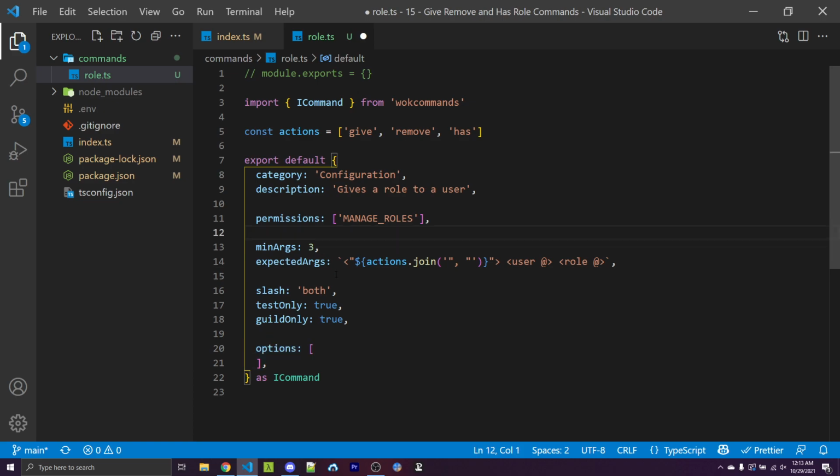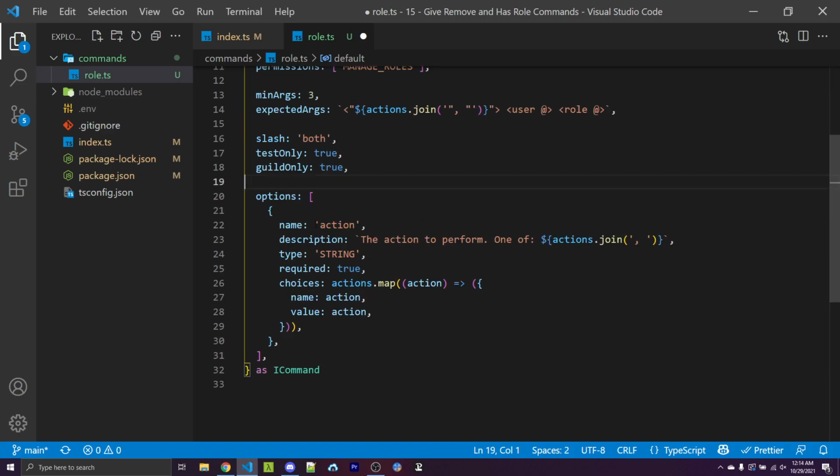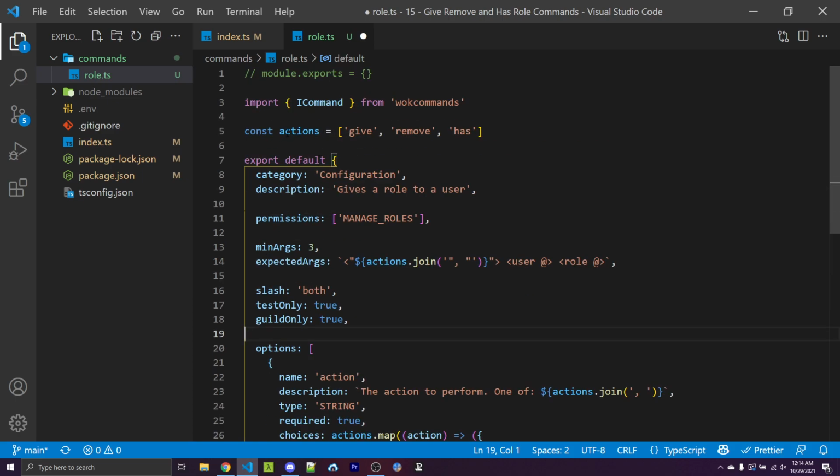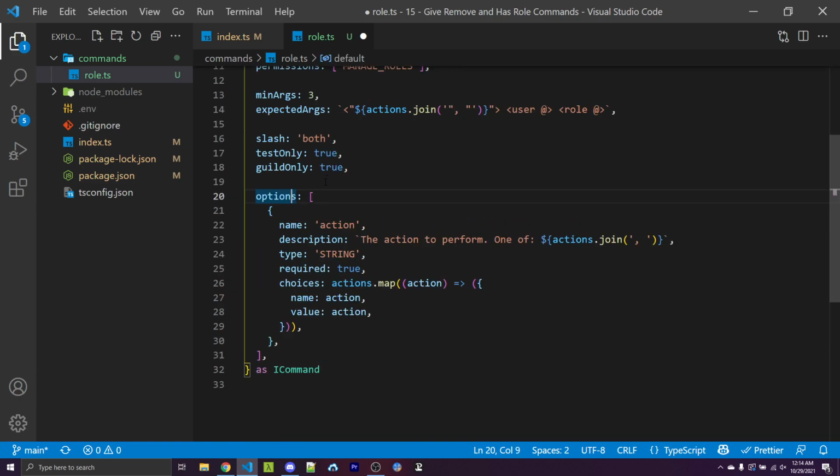In basic use cases, WOKCommands can create this behind the scenes based off of your expected arguments, but because we're going to be using choices here, we have to manually specify our options. So the first option will be our action. This will be one of the 3 things in our actions array, for example, give, remove, or has. In this case, we're going to pass in all of the standard slash command option requirements, such as a name and description, the type of option it is, as well as if it's required or not.